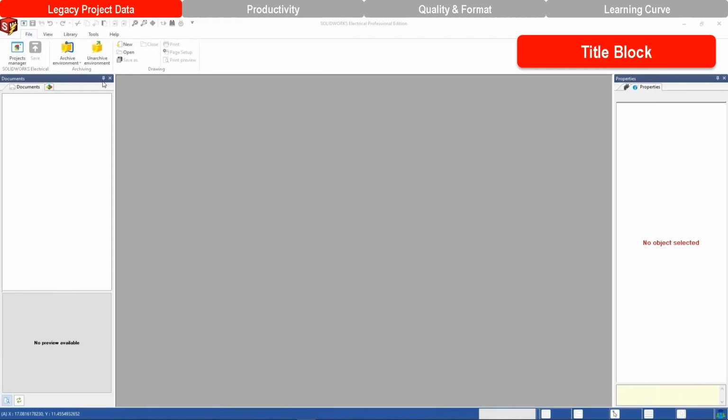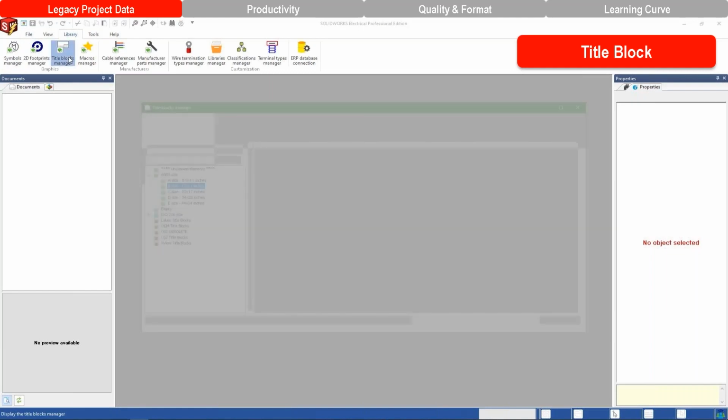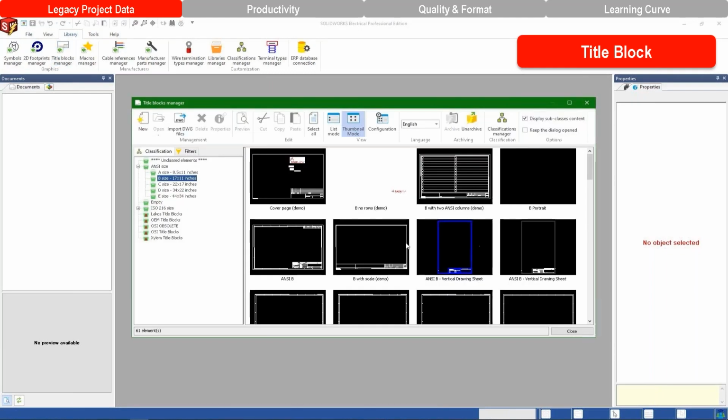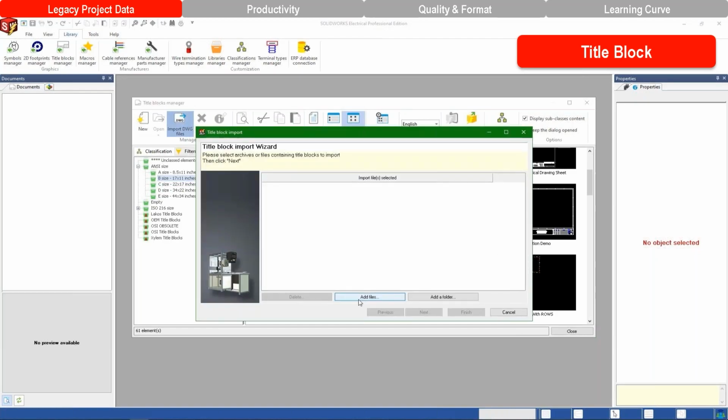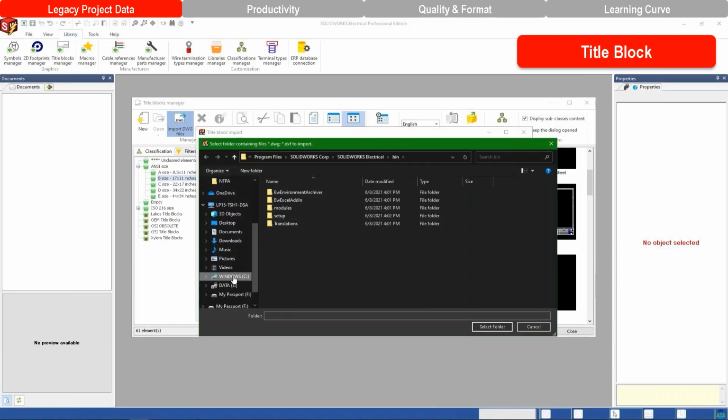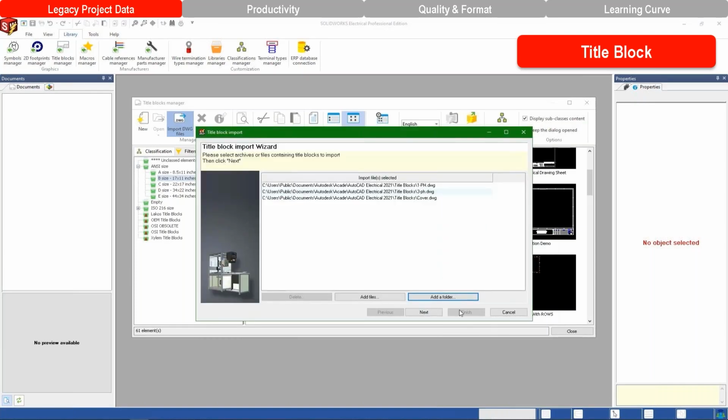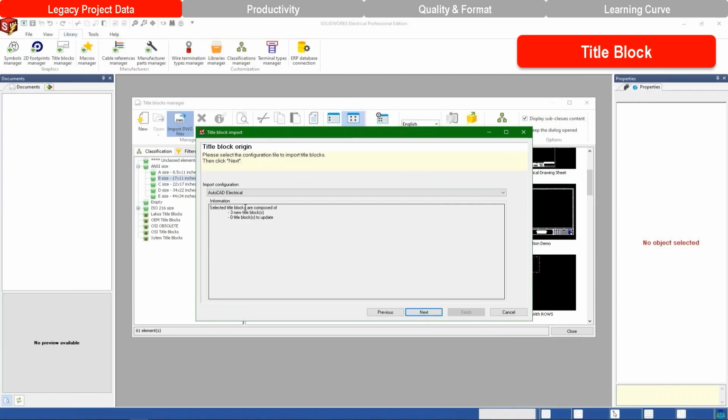Once I'm in this environment, again, it's a really straightforward process. Here I've got a library and title block manager. Within this area, I can simply access all of my title blocks that I've currently utilized, but I also have the import wizard right here, where I can simply select files or folders to bring in mass title blocks for conversion. In this case, I'm going out to my default directory. Under my ECAD folder, there I have my title block location. In this case, I've got 3 title blocks that I'm going to bring forward.